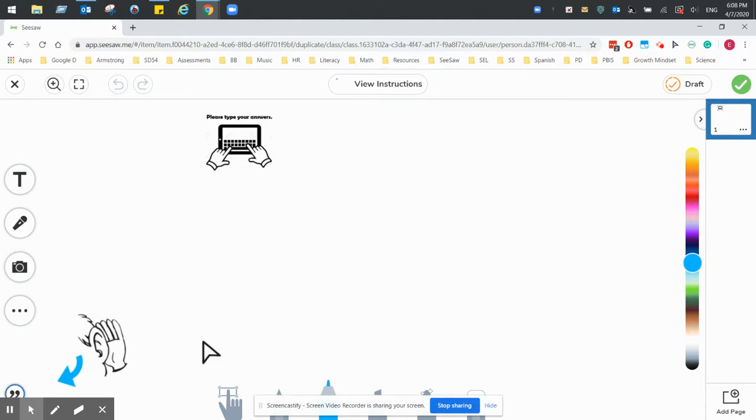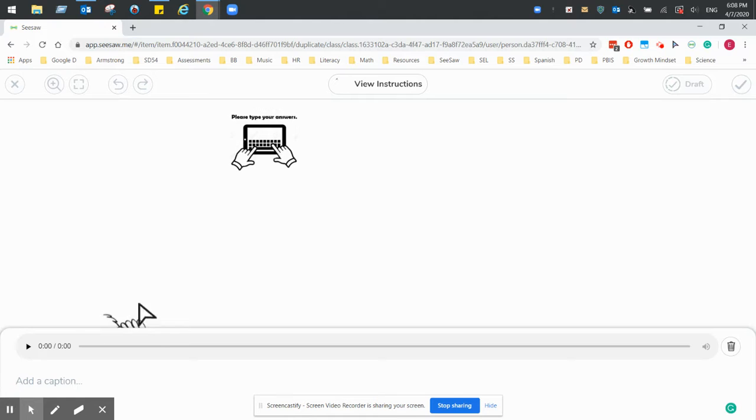So whenever you go to a page and you see something like the listening ear, you click there. Up here, it says, please type your answers. That means that I want you to type your answer. But notice there's no directions here because I put them here. So you need to listen to it here.